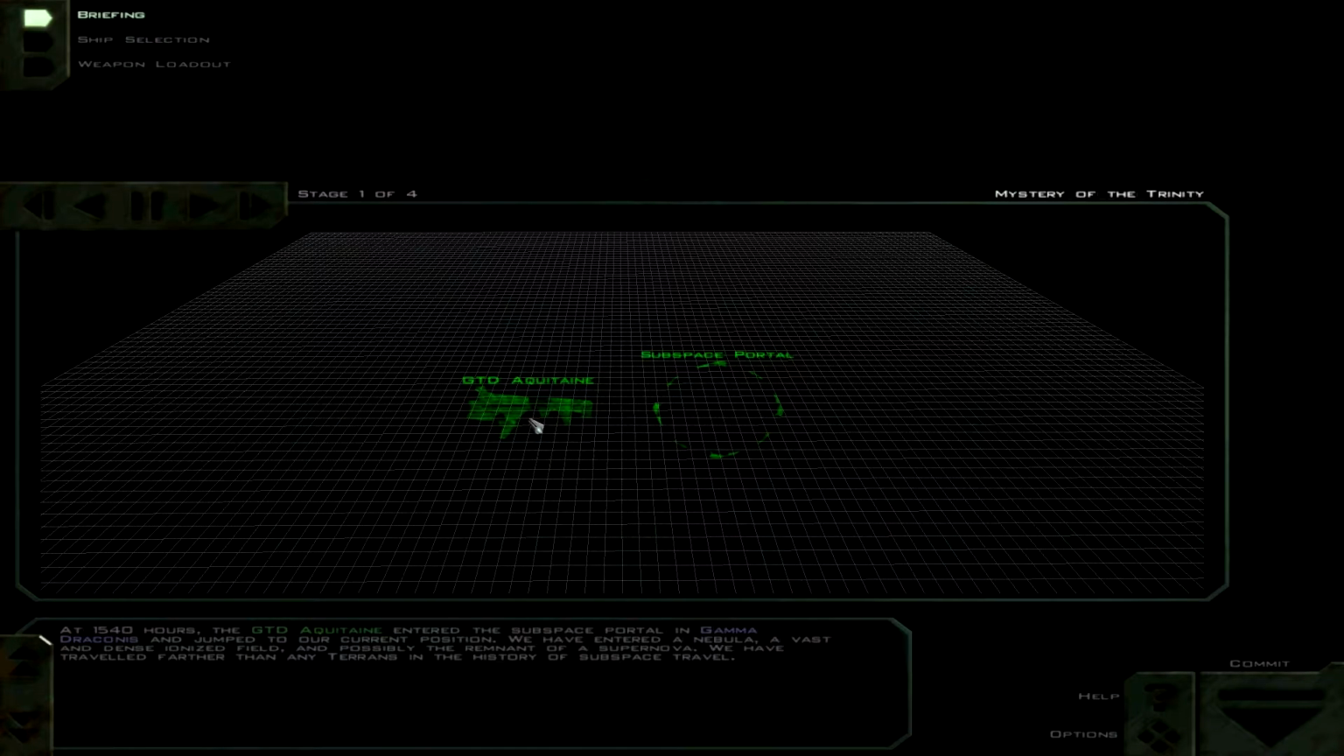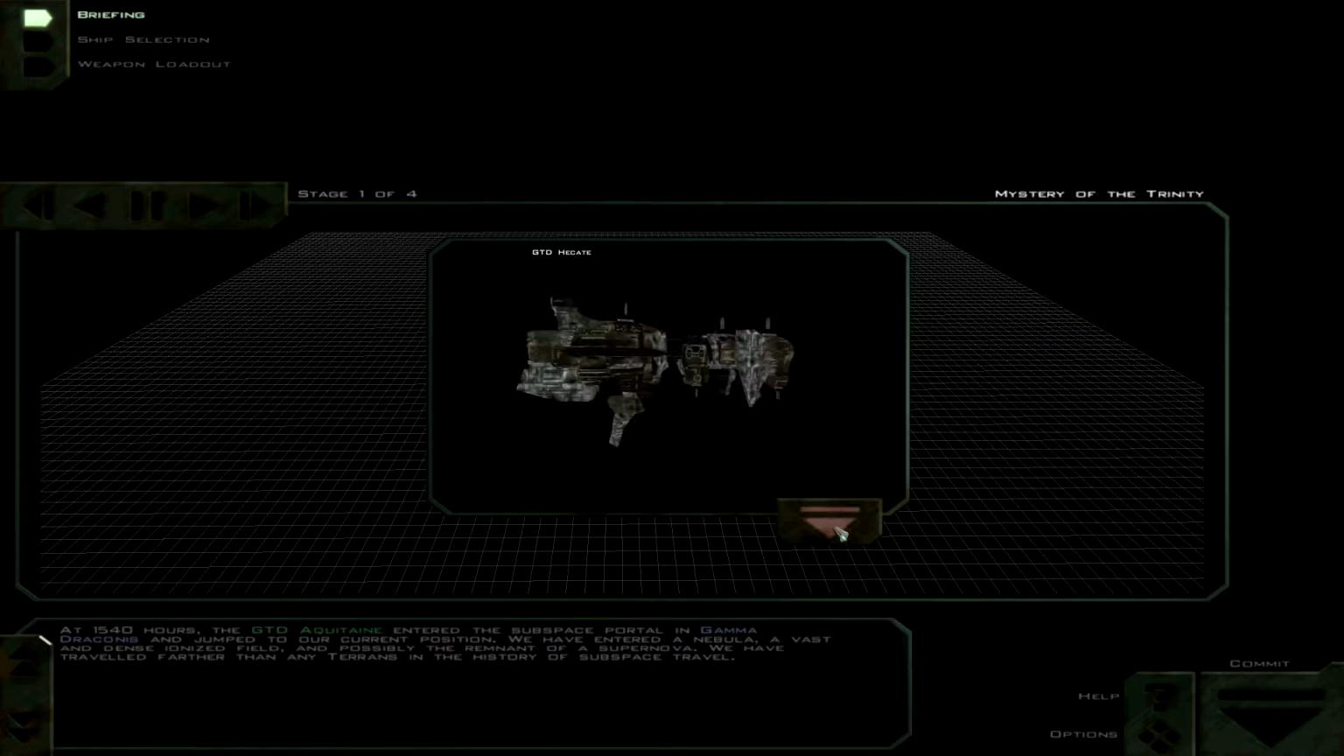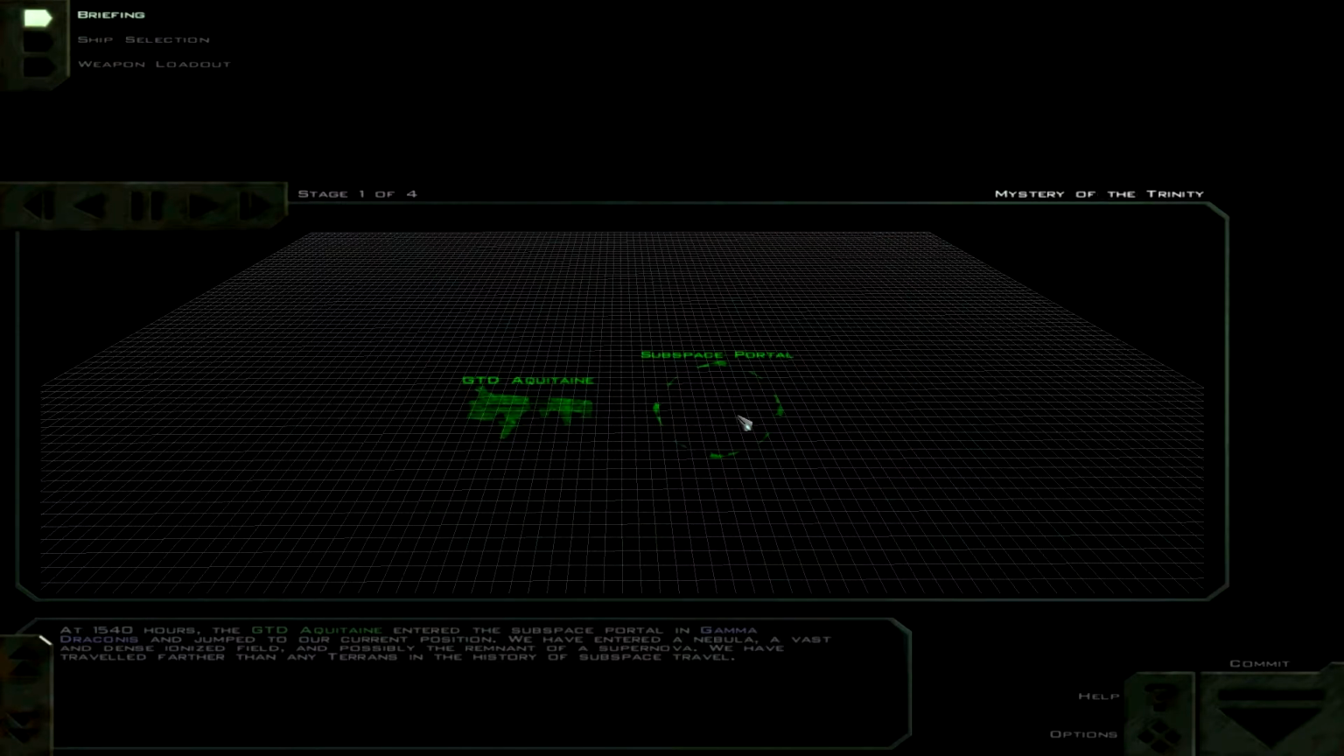At 1540 hours, the GTD Aquitaine entered the subspace portal in Gamma Draconis and jumped to our current position. We have entered a nebula, a vast and dense ionized field, and possibly the remnant of a supernova. We have traveled farther than any Terrans in the history of subspace travel.